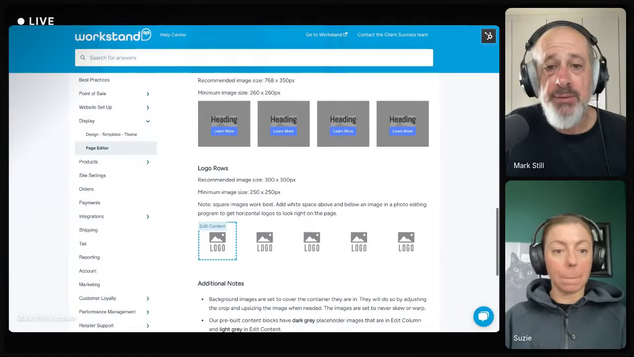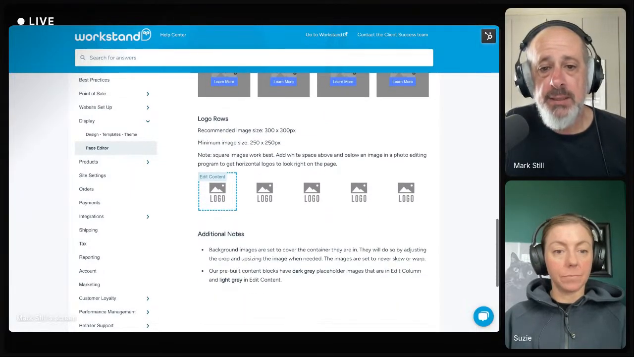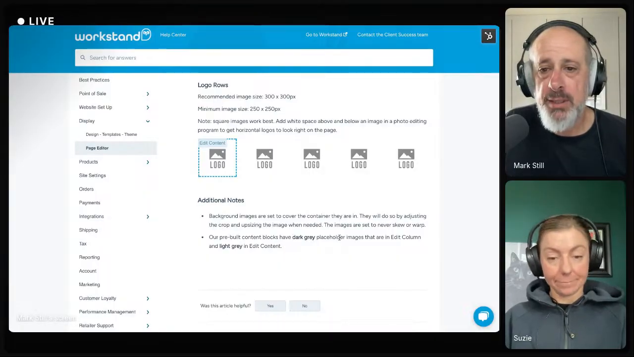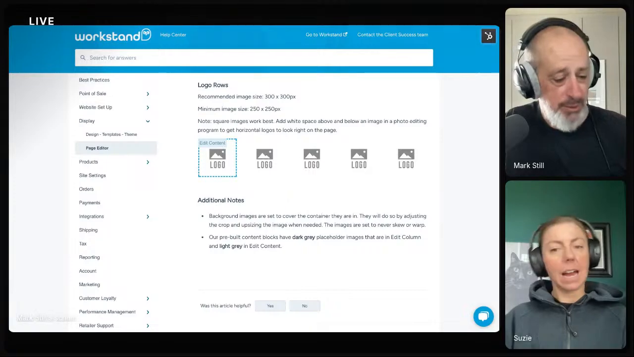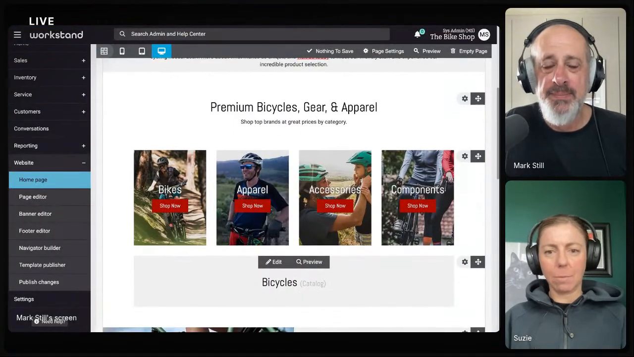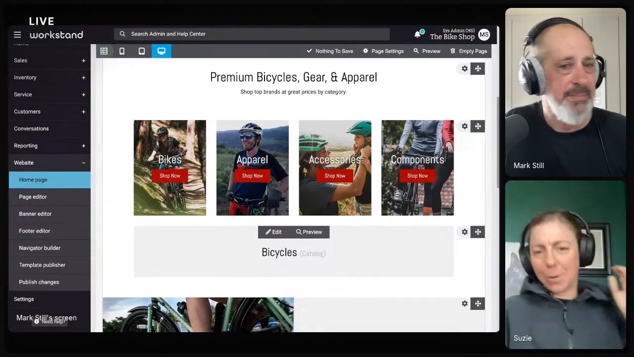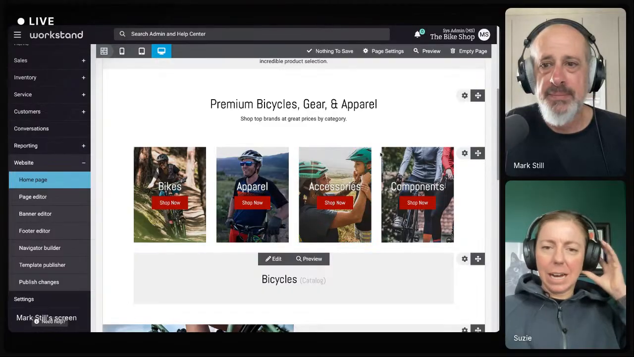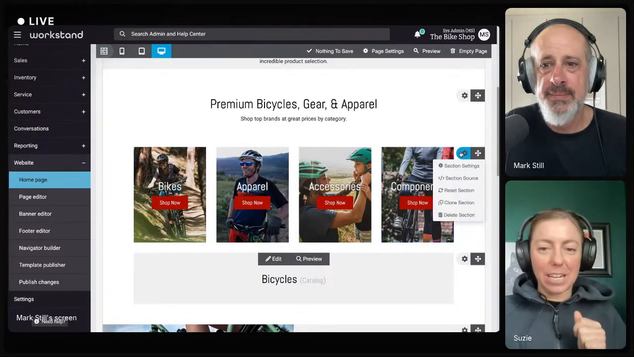Here's something as I was getting ready for this. I don't know that I necessarily knew this, but in the pre-built content blocks, the dark gray is the placeholder images that are in the column, and the light gray is the edit content. I did not know that's what those colors meant. Whenever I used to work on websites, I was going to the same places, but I think I would just check in both locations.